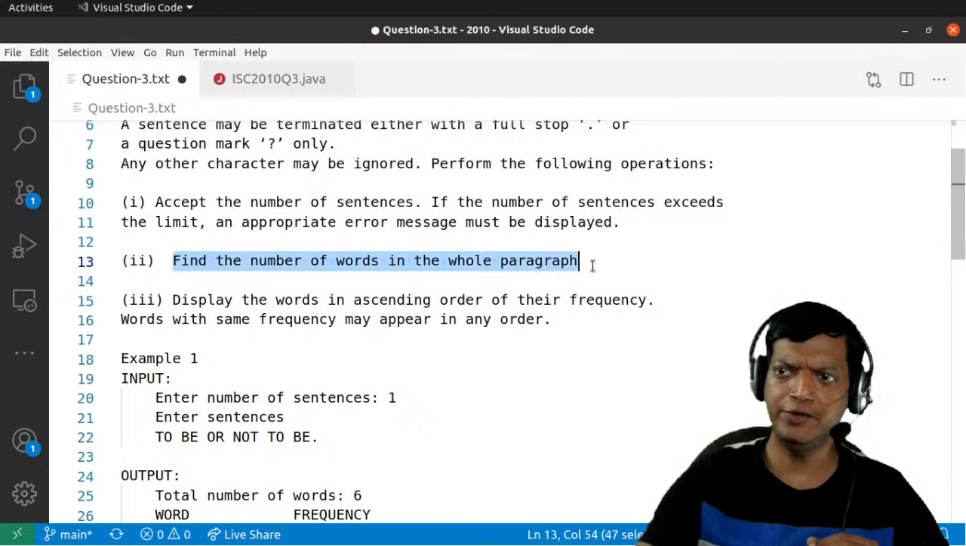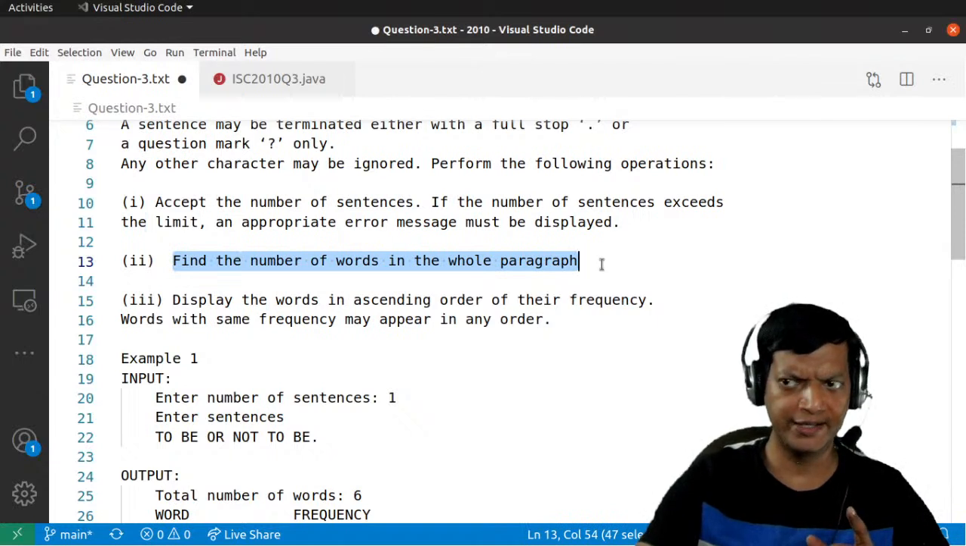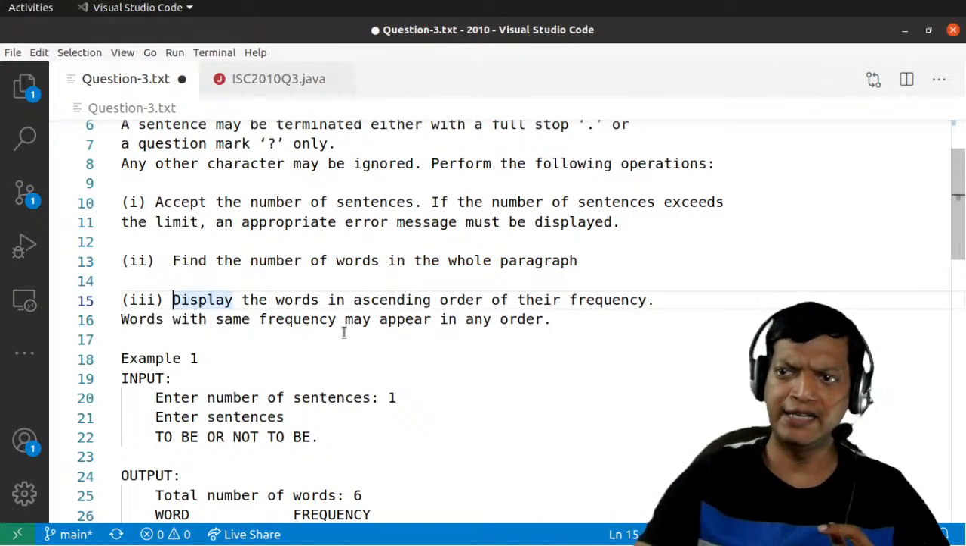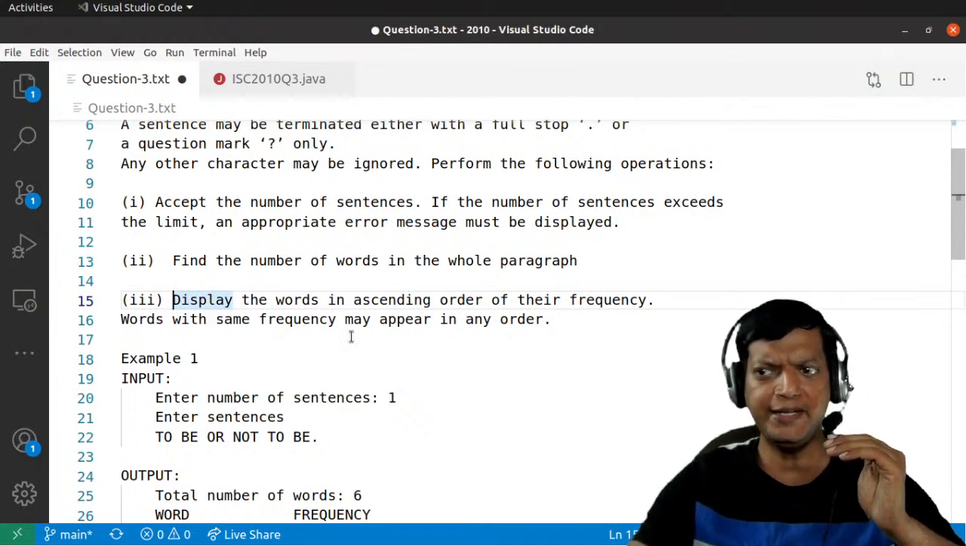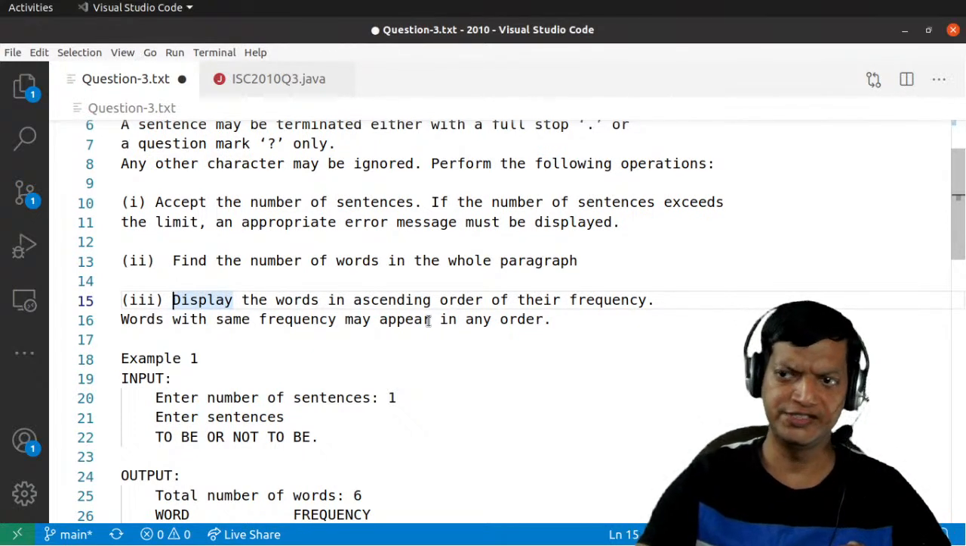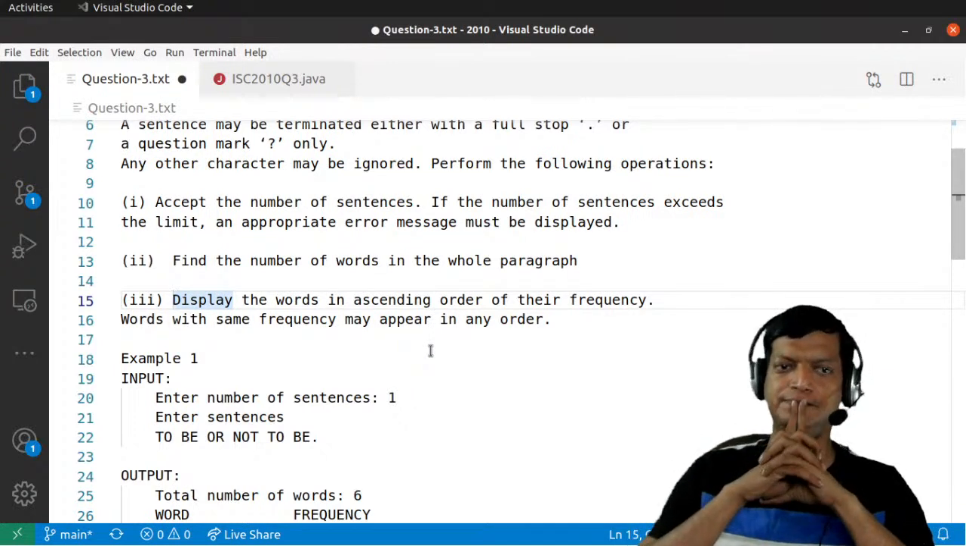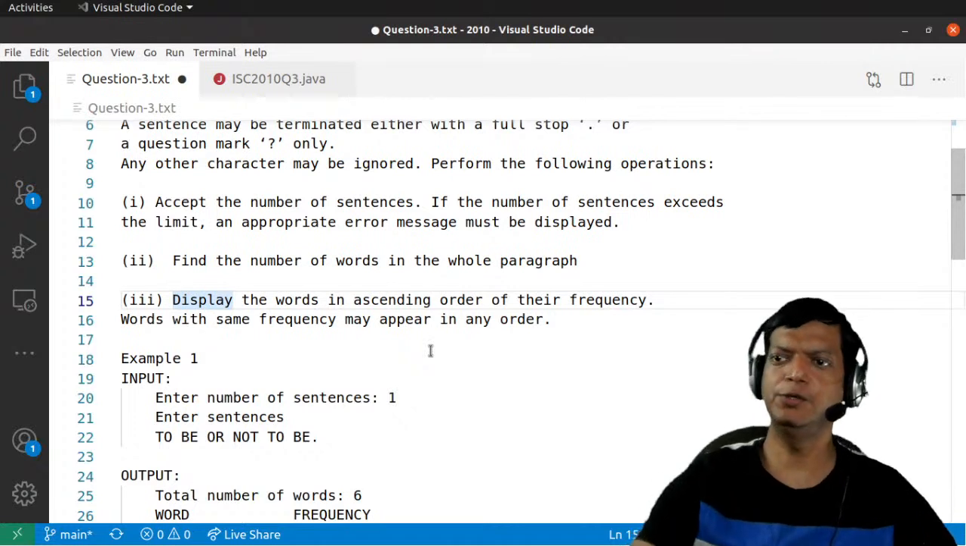We find the number of words in the whole paragraph, that is part 1, and then you have to find the frequency table and display it in the ascending order of the frequencies. Is the question clear now? Yes, sir. Now it's clear. Okay, so let's begin now.